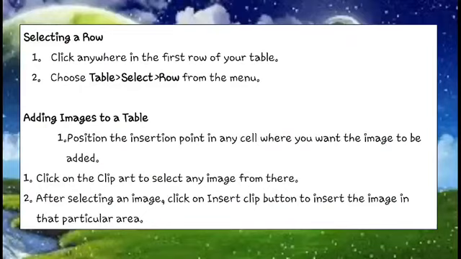Adding images to a table. How to add images? We saw that in the last session itself. Go to Insert, then Picture from File. Whatever image you want to insert, you can choose from the file. The particular image will be inserted in the table.